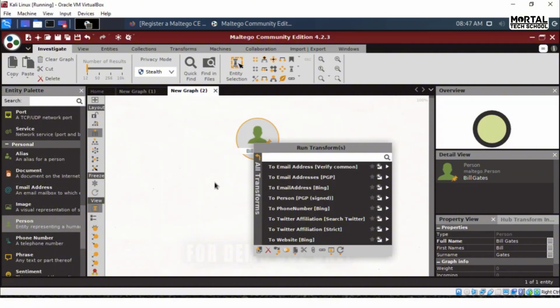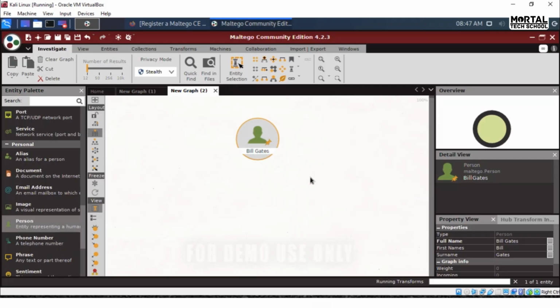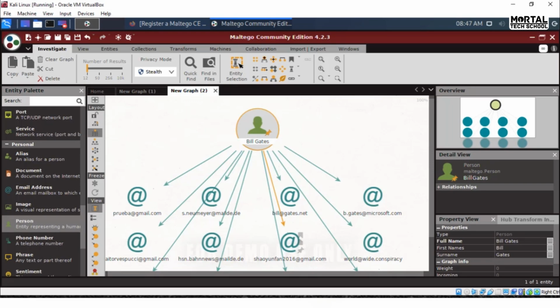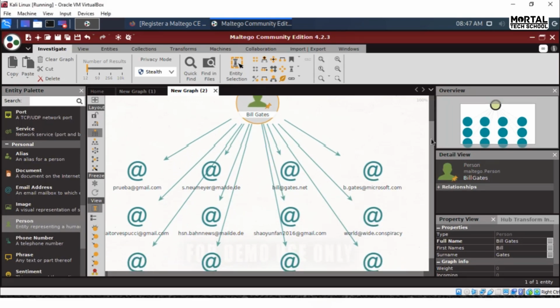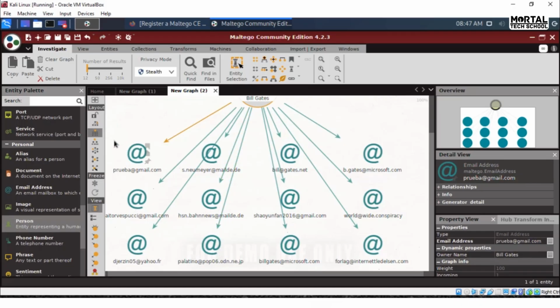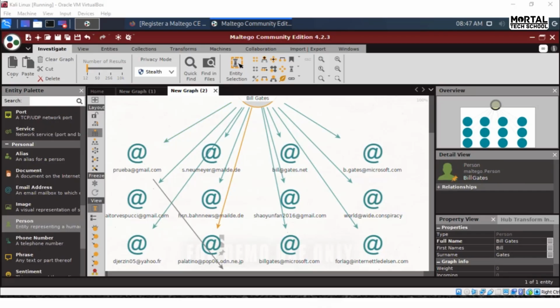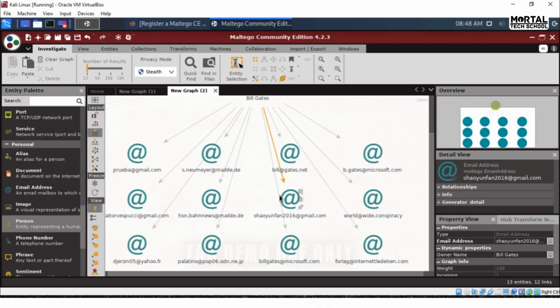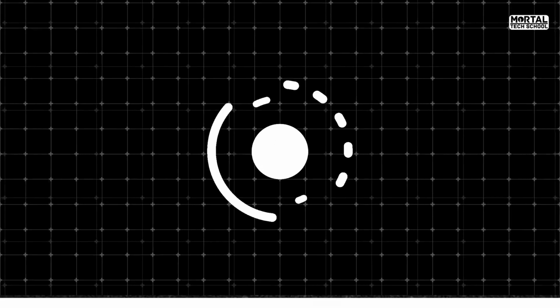Right-click the entity and select All Transforms to Email Address PGP. You can see on the screen, these are the email addresses which have used the name Bill Gates. This is not the email address of Bill Gates, who is the founder of Microsoft. Just take a note, the email IDs and the phone numbers shown in this lab environment are dummies and may or may not appear in your lab environment. Use a legitimate username to get a valid email ID and a phone number.